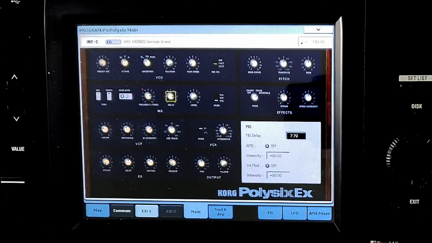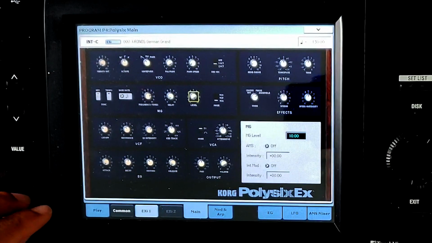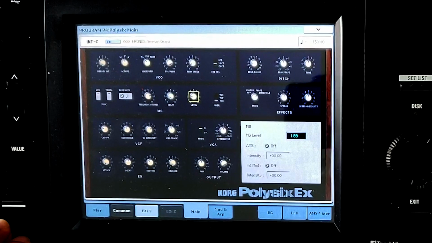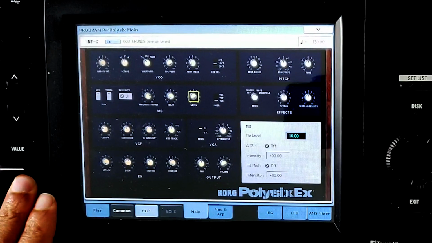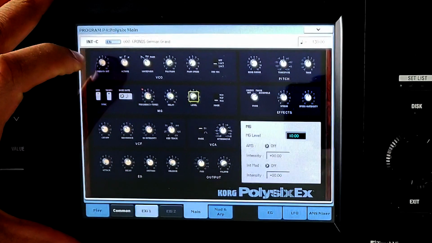Now the next knob here is going to be your level knob. And your level knob, this controls the intensity of the modulation. And just turn the delay off really quickly. Now, if I turn the level down, the intensity goes away. So if I turn it all the way down to zero, there is no modulation. If I turn it up slightly, you hear it come in slightly. All the way up. Perfect.